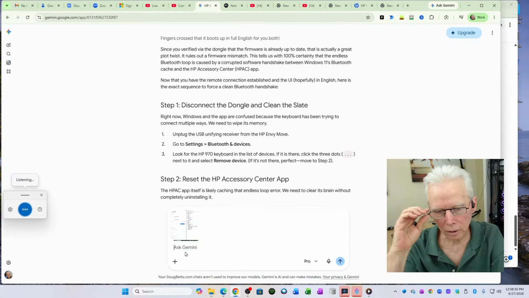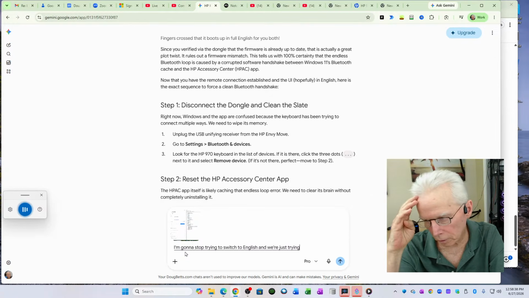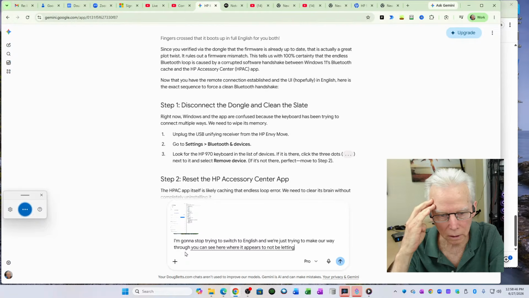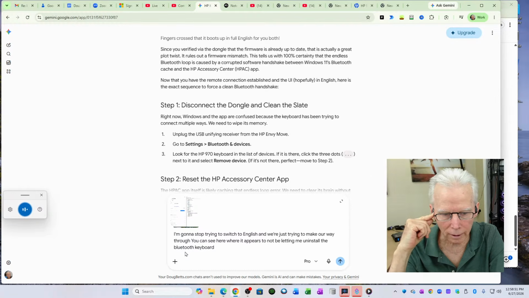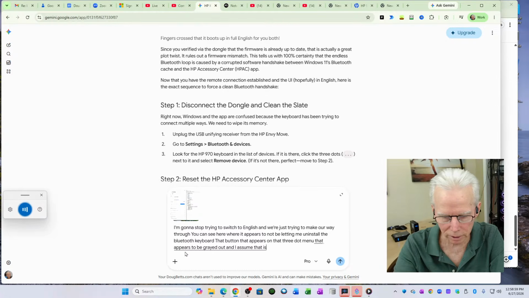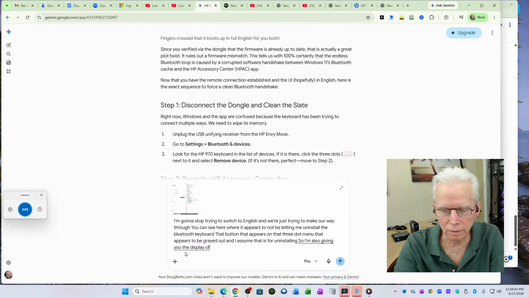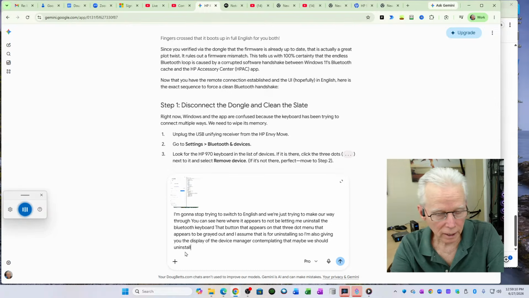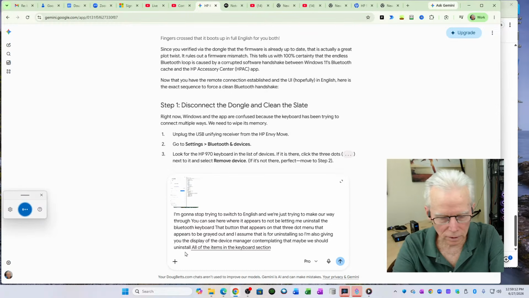I'm going to stop trying to switch to English, and we're just trying to make our way through. You can see here where it appears to not be letting me uninstall the Bluetooth keyboard. That button that appears on that three-dot menu appears to be grayed out, and I assume that is for uninstalling. So I'm also giving you the display of the Device Manager, contemplating that maybe we should uninstall all of the items in the keyboard section of Device Manager.